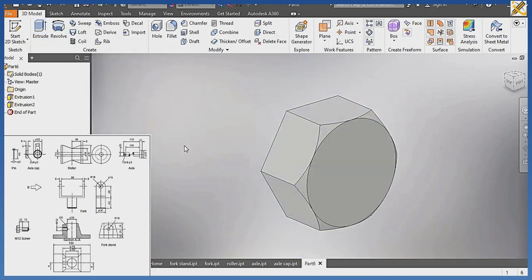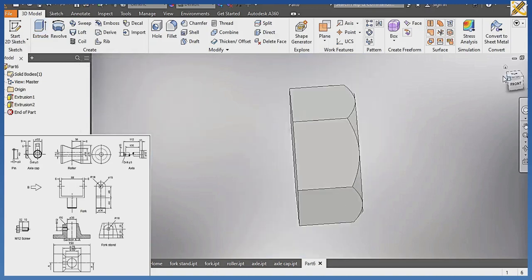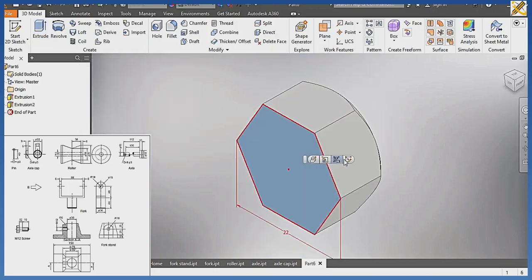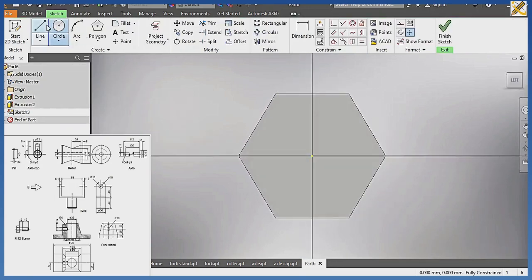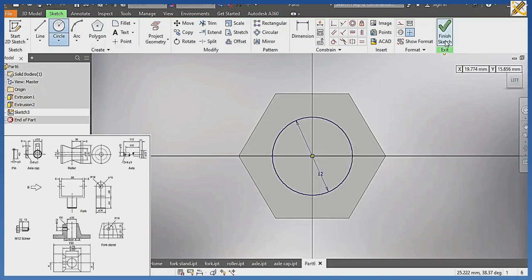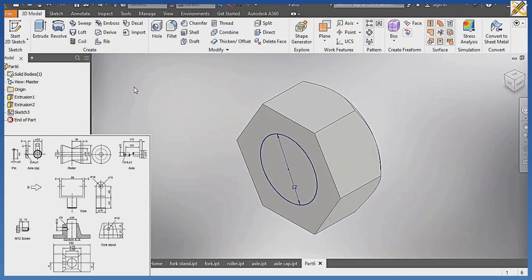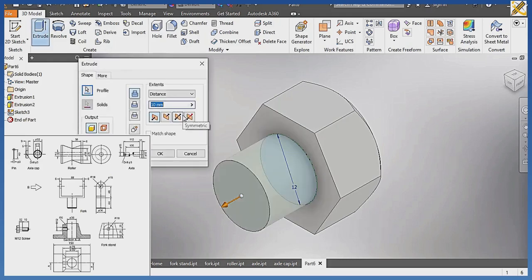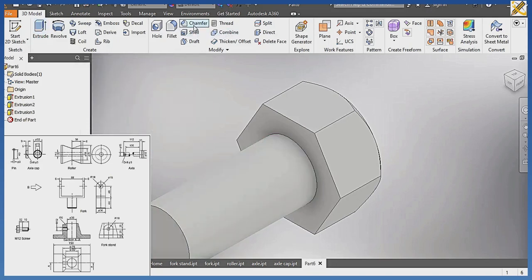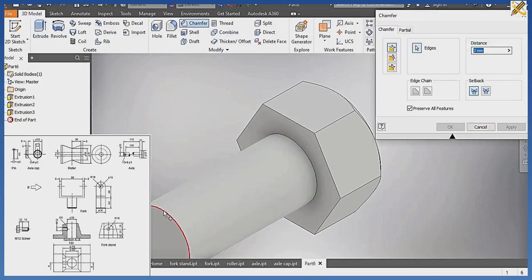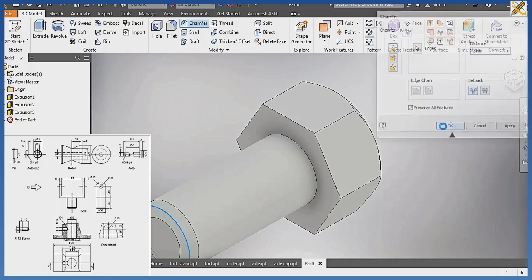Then okay. So I'm going to turn it the other way around like this, clicking on this surface, creating a new sketch, picking my circle from the center, diameter of 12, enter. Finishing my sketch, extrude to a length of 27. Then okay. Picking my chamfer at 2, chamfering this area, then okay.